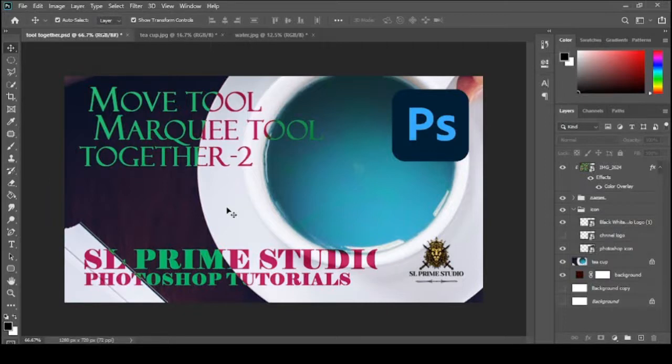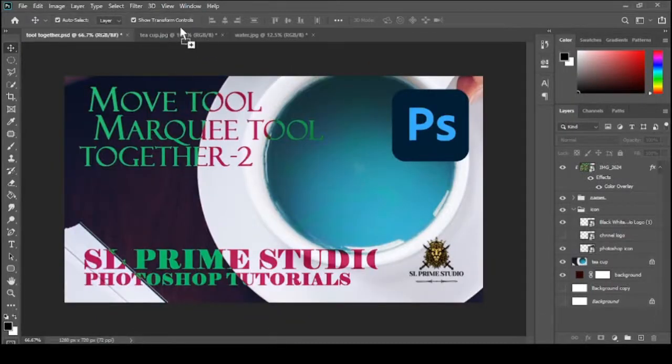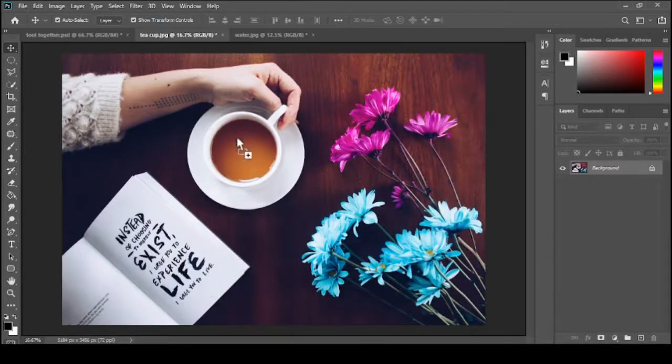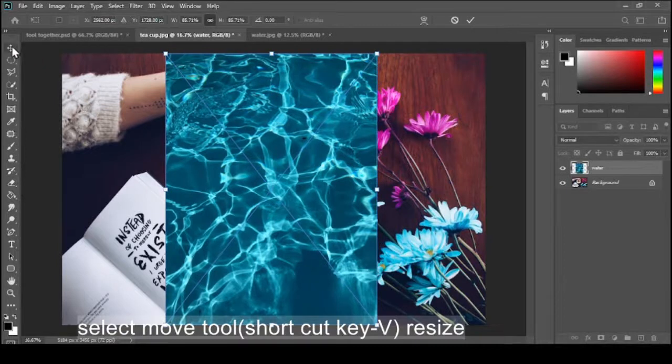Let's see that. I select a picture from my computer which was downloaded from pexels.com. The picture shows the surface of water. I drag the file onto the layer that I already opened in Photoshop. Then I resize it using the Move tool.